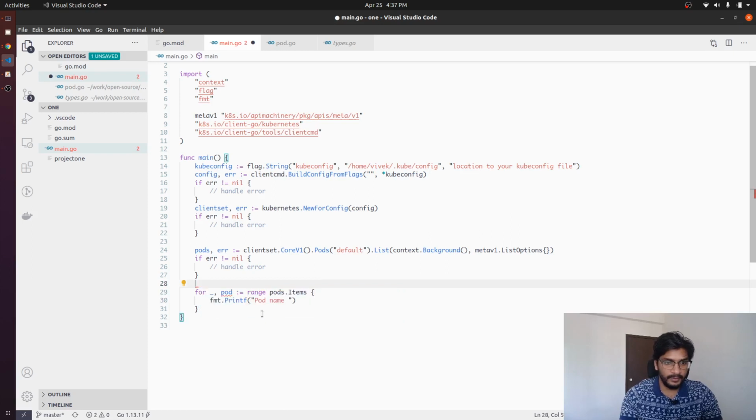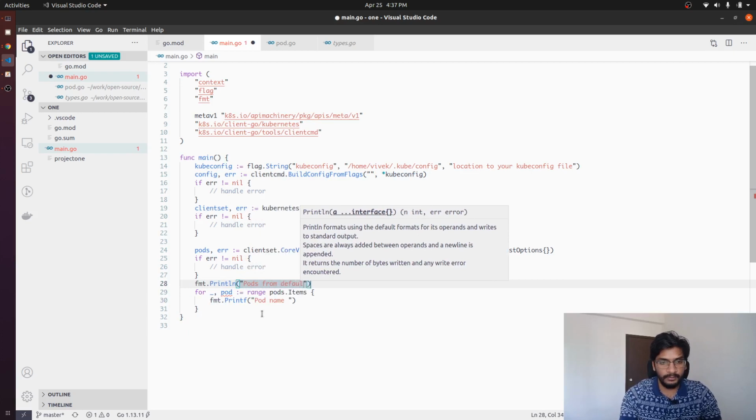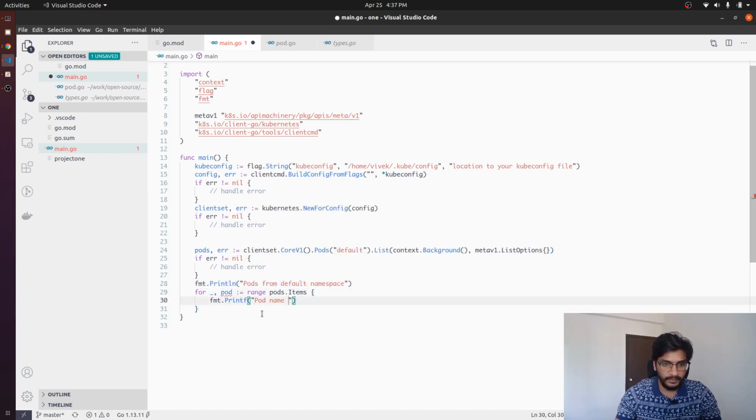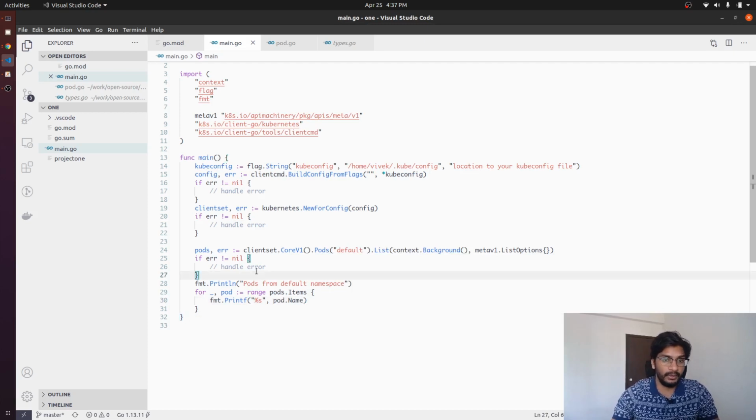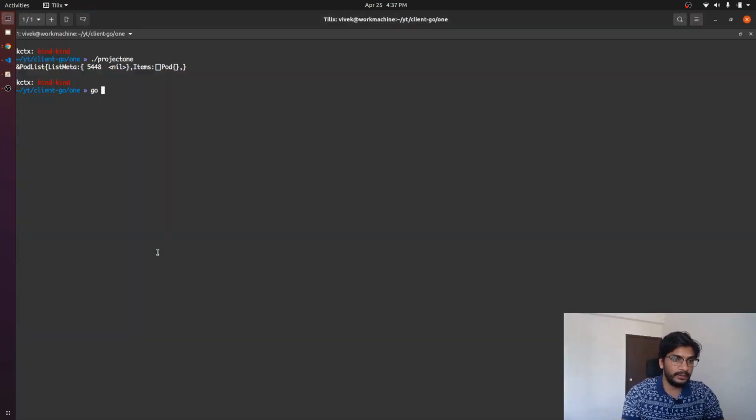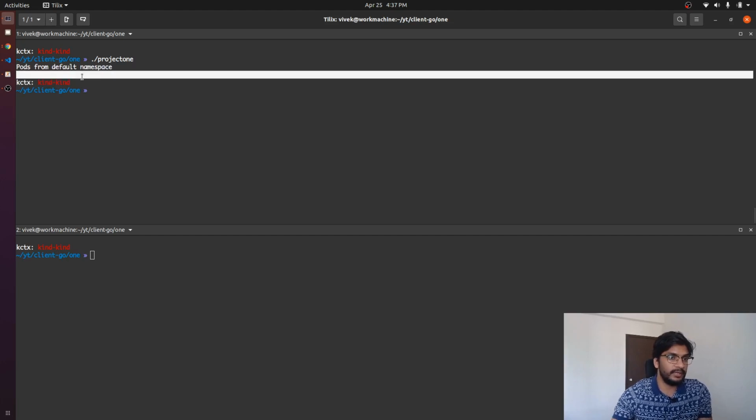or let's say pods from default namespace, and let's just print them here. Pod dot, we just want to print name of the pods. So if we go ahead and build this once again and try to run this again, it is going to get us all the pods from the default namespace. So ./project1, and here we didn't get any pods listed because we don't have any pods in the default namespace.